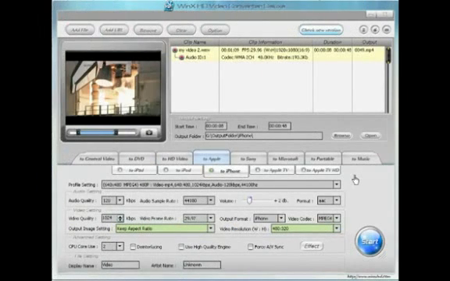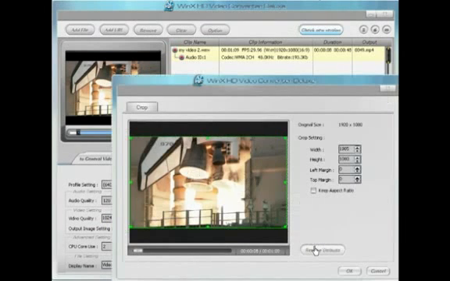Last but not least, you may want to edit the video before converting. For instance, to crop the video. And this can be done by clicking the Effect button. And then you can crop the video to cut off unwanted areas of the video. Click OK.